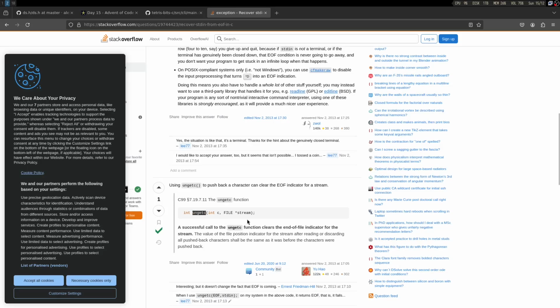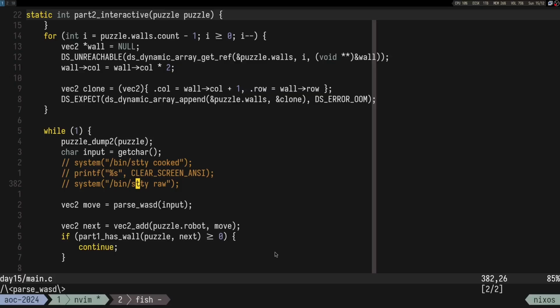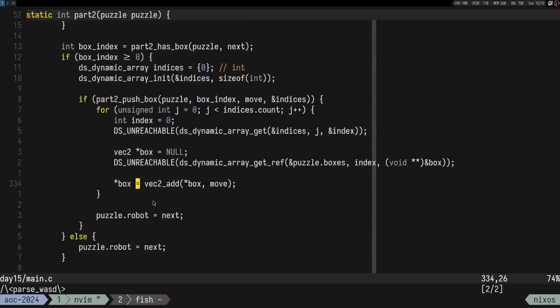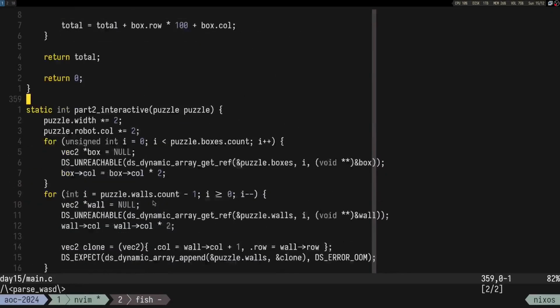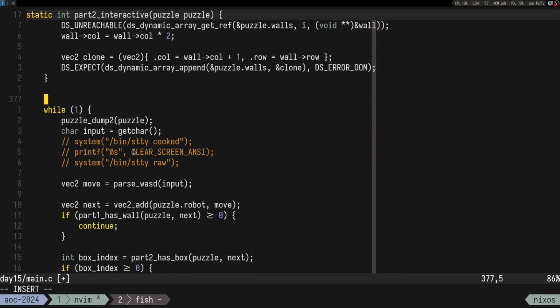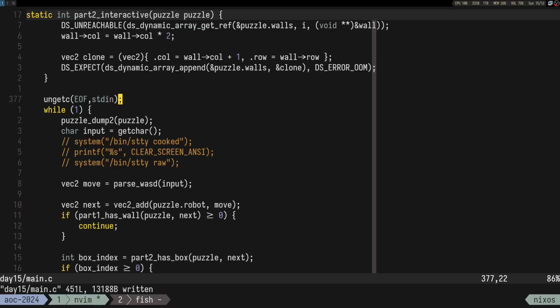Interesting. I mean, on get character, to push back a character can clear the end of file indicator for a stream. So we can try to do something like this. Let's see if that works. Otherwise, I'm just gonna hard code the puzzle into the thing. So if I run this thing, no, it doesn't want to work. Shit.